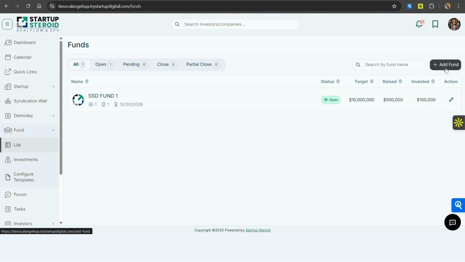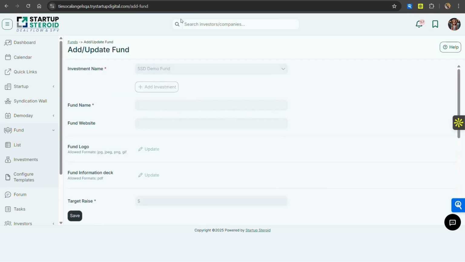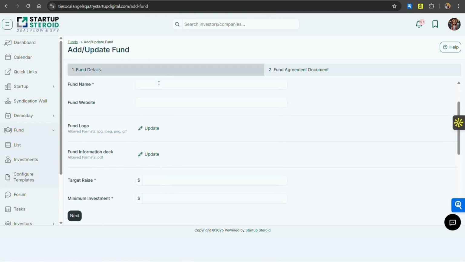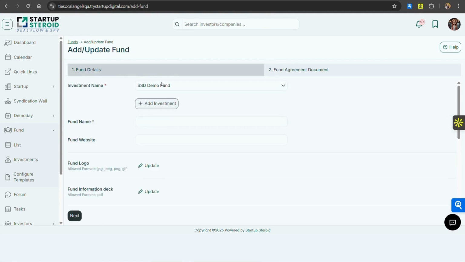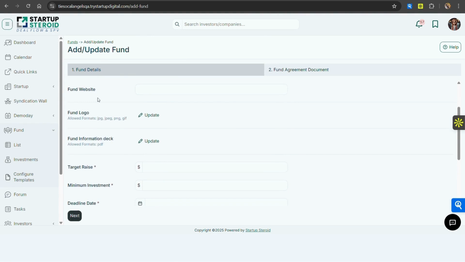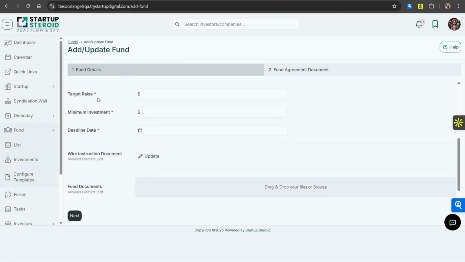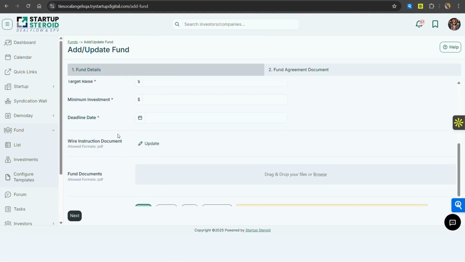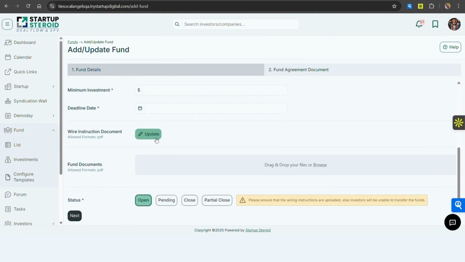But apart from that, if you just want a view only access, along with that, do you want to share the information to the participants of that fund, you can manage it over here. If I click on add fund, I can name the investment fund. I can decide the investment name, the website, if I have any logos, whatever the target raise was, if there are any wiring instructions that you want to circulate within the investors, any deal related documents.